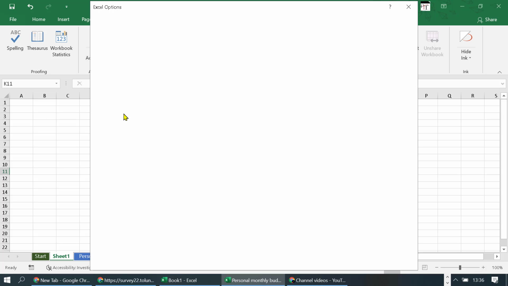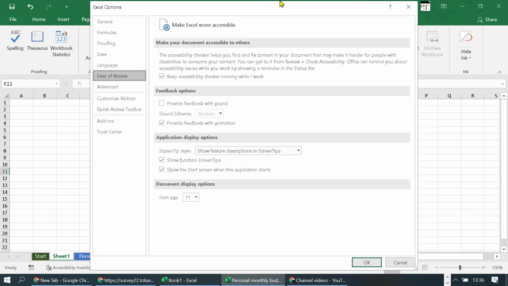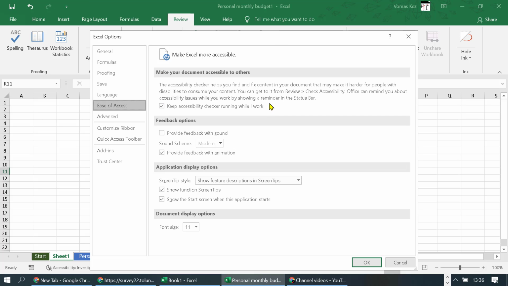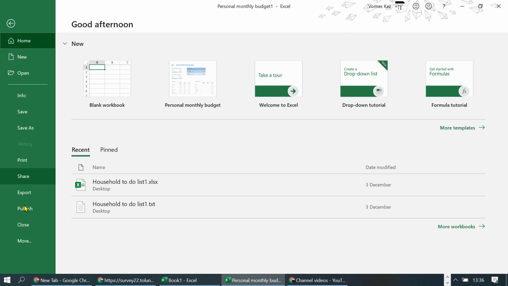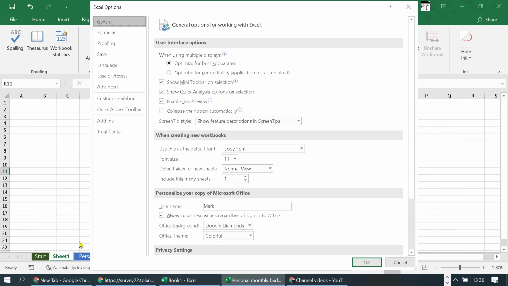Now the Ease of Access option. You will see this dialog box, and we can also access these options by File, More, and Options. Here there are so many options. The first one is the General options for working with Excel, the user interface options. So the first section is about the interface.